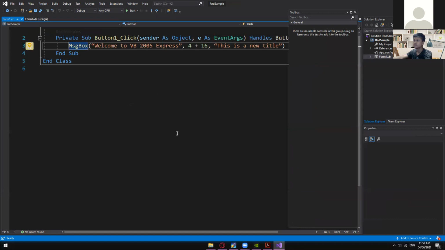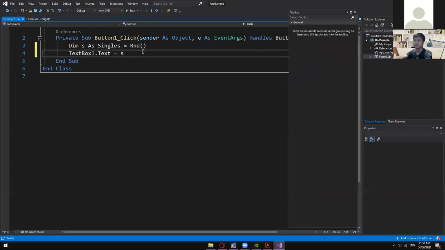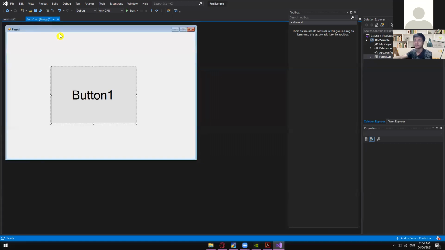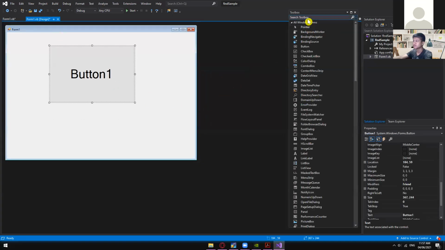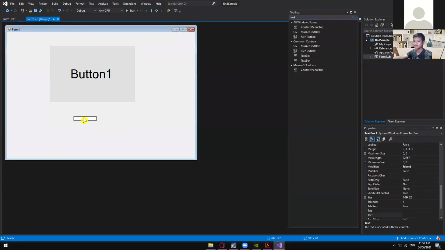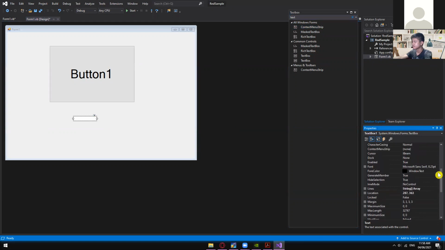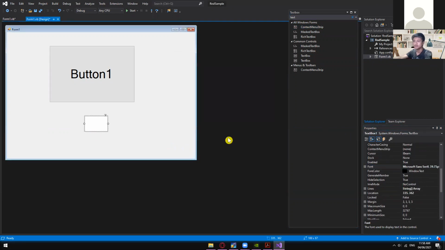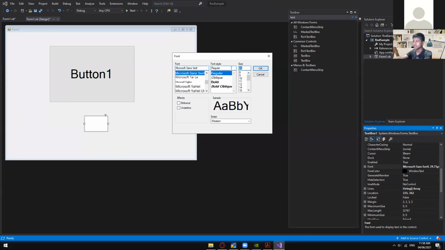Oh, why is it different? Well, anyway, I have a backup for that. As single, and then s is equal to random text one. And then we need a text box wherein we're going to display that random number. Let me just change the font size into 40. It's still small. Change it into 70.